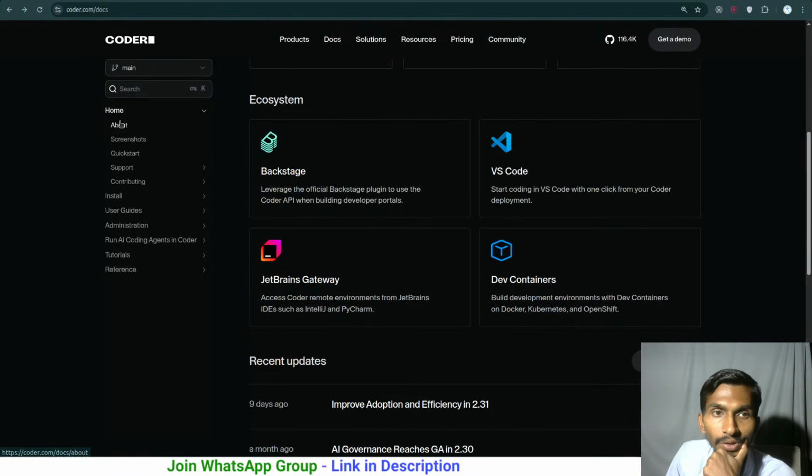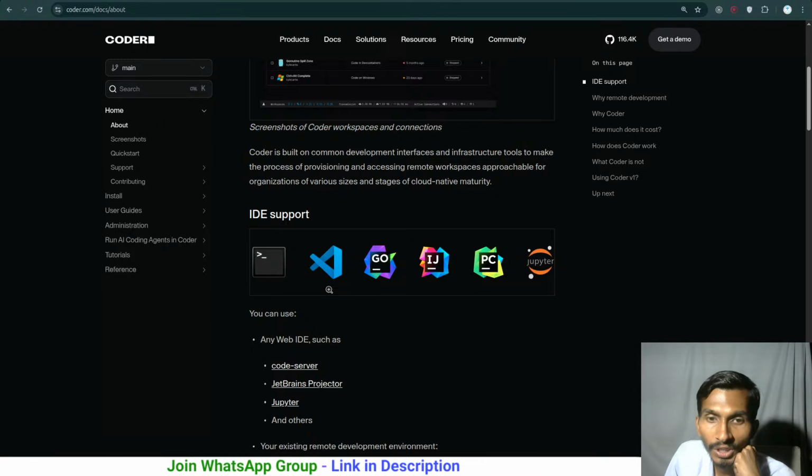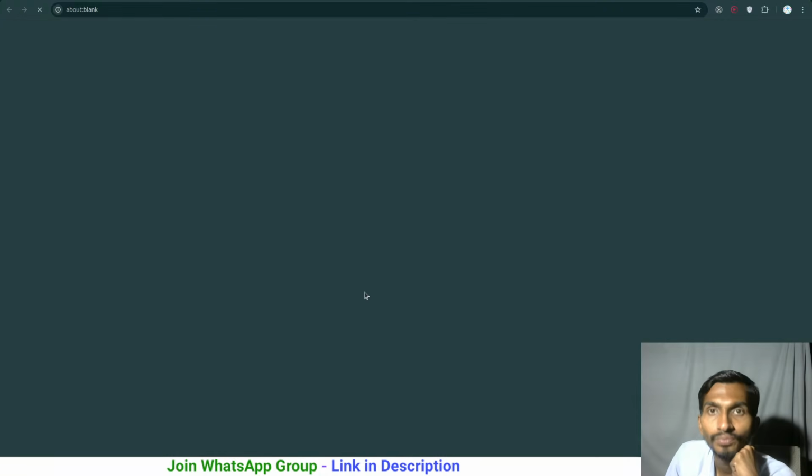Okay, coming back to this about section. So IDE support, they support these many IDEs. The thing is that if I want to use them, how will I be using them? Code server, VS Code remote.